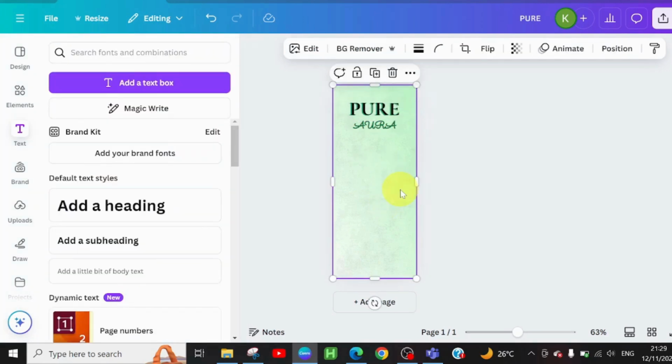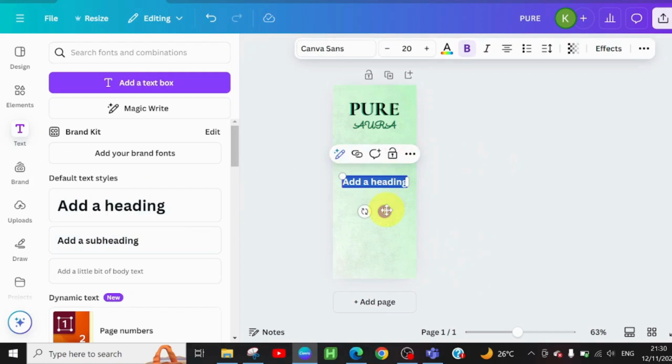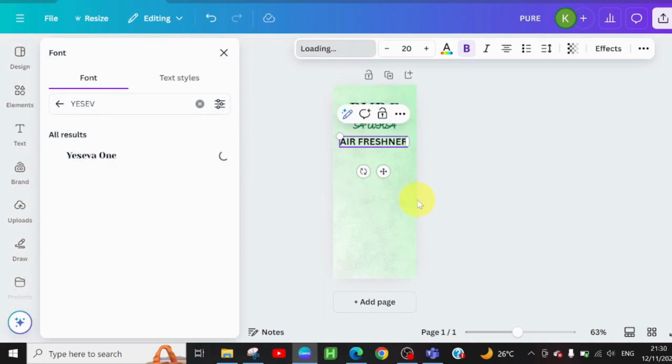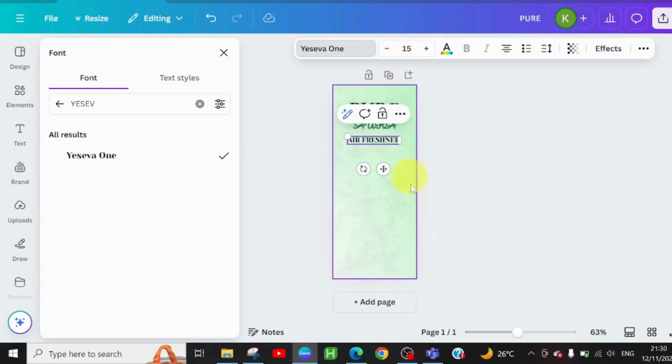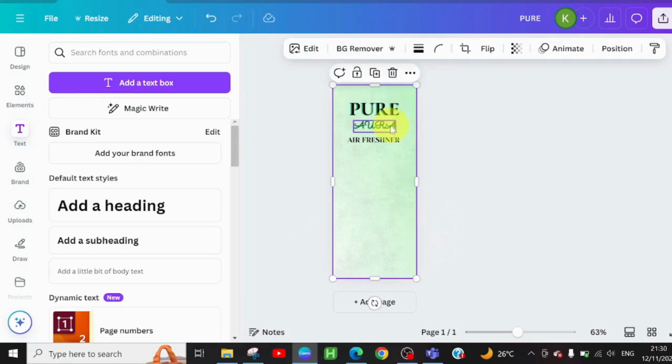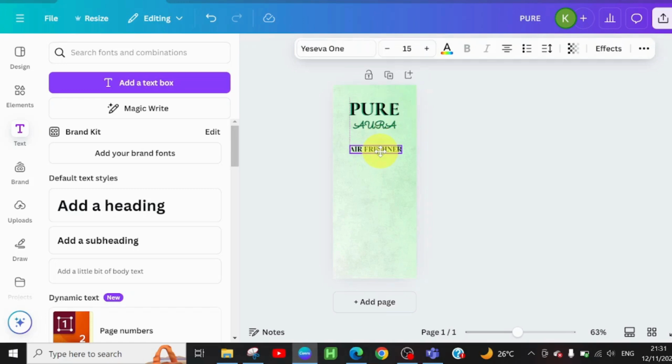So the next thing we are doing is we are going to add another heading, and this one we are going to put air freshener. We'll change the font to this silver one, and then reduce the size now because the size is at 20. I want it this way because here the emphasis is on the pure and the aura is communicating some kind of sophistication. So the air freshener, we just want it to be so legible to read and not too choking anyway.